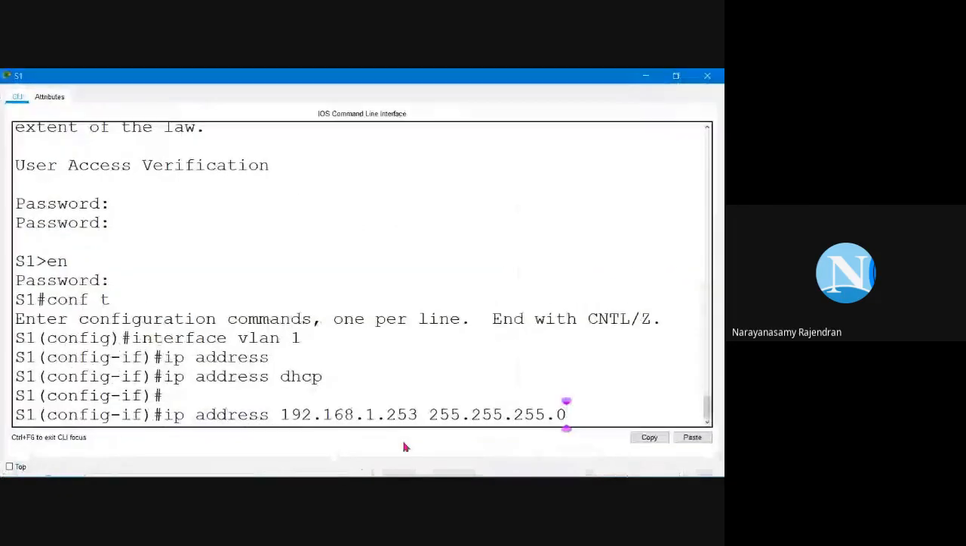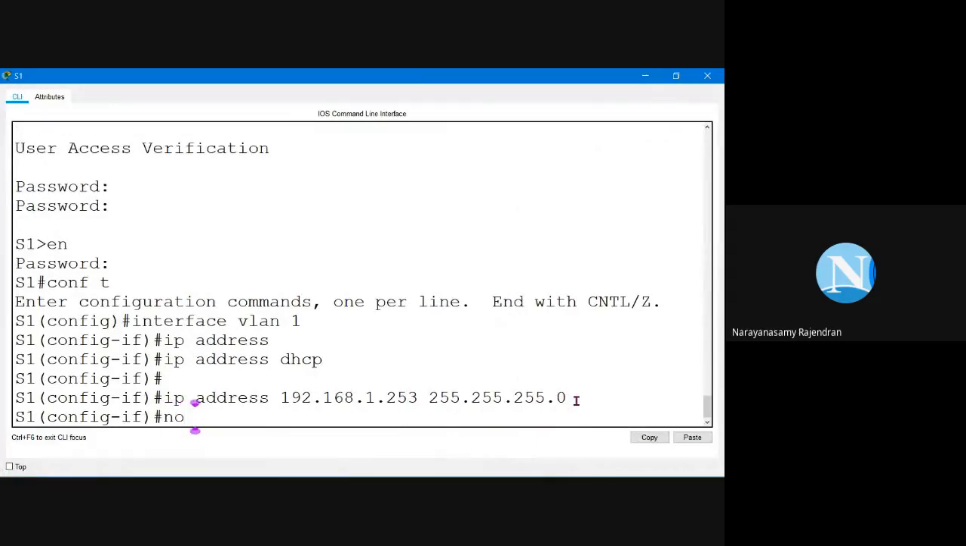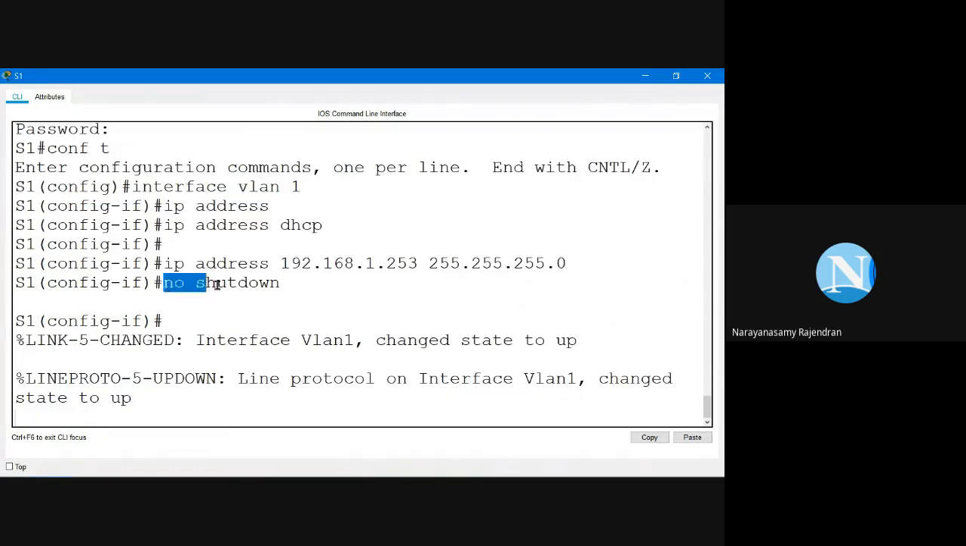Again, see here: IP address 192.168.1.253. Okay. Next, you have to activate this interface. You have to type the command no shutdown. This command brings this interface to the up state. Okay. When you execute the command no shut, immediately you can see the result of this command.